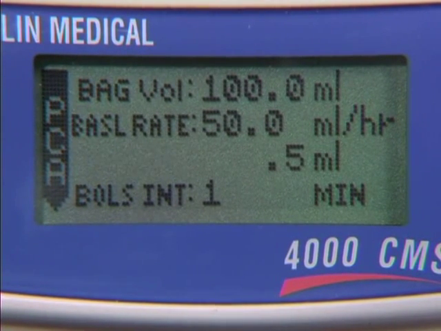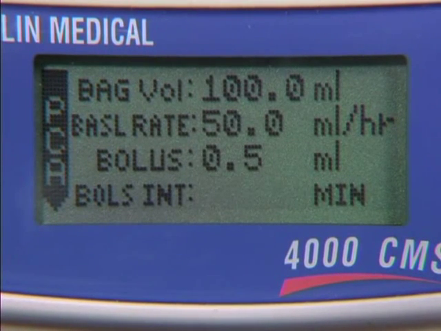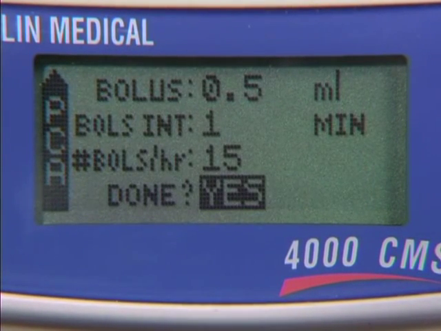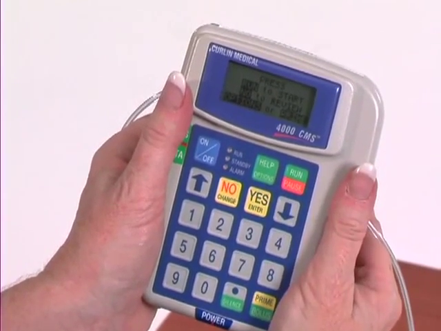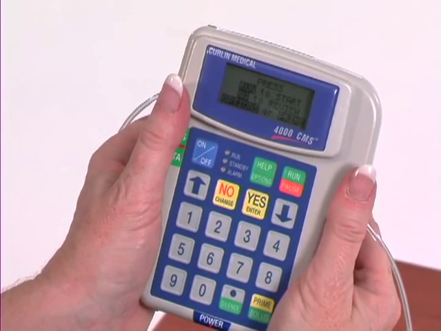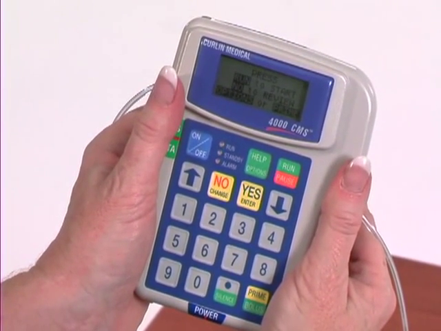Press the Yes Enter button to confirm the new setting. Continue to press the Yes Enter button to confirm and advance through the program until you reach the Done prompt. Confirm by pressing the Yes Enter button to return to the Run screen. To restart the infusion, press the Run Pause button.